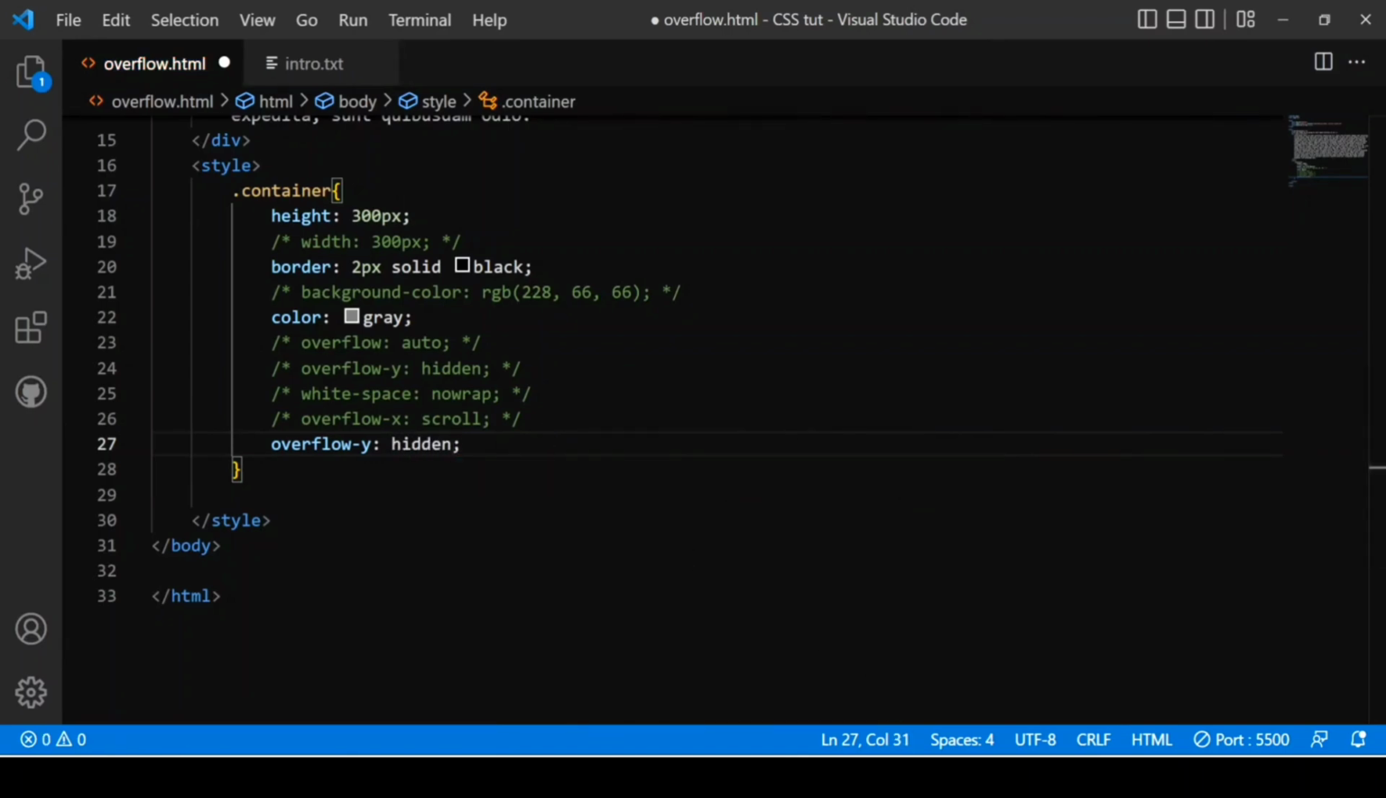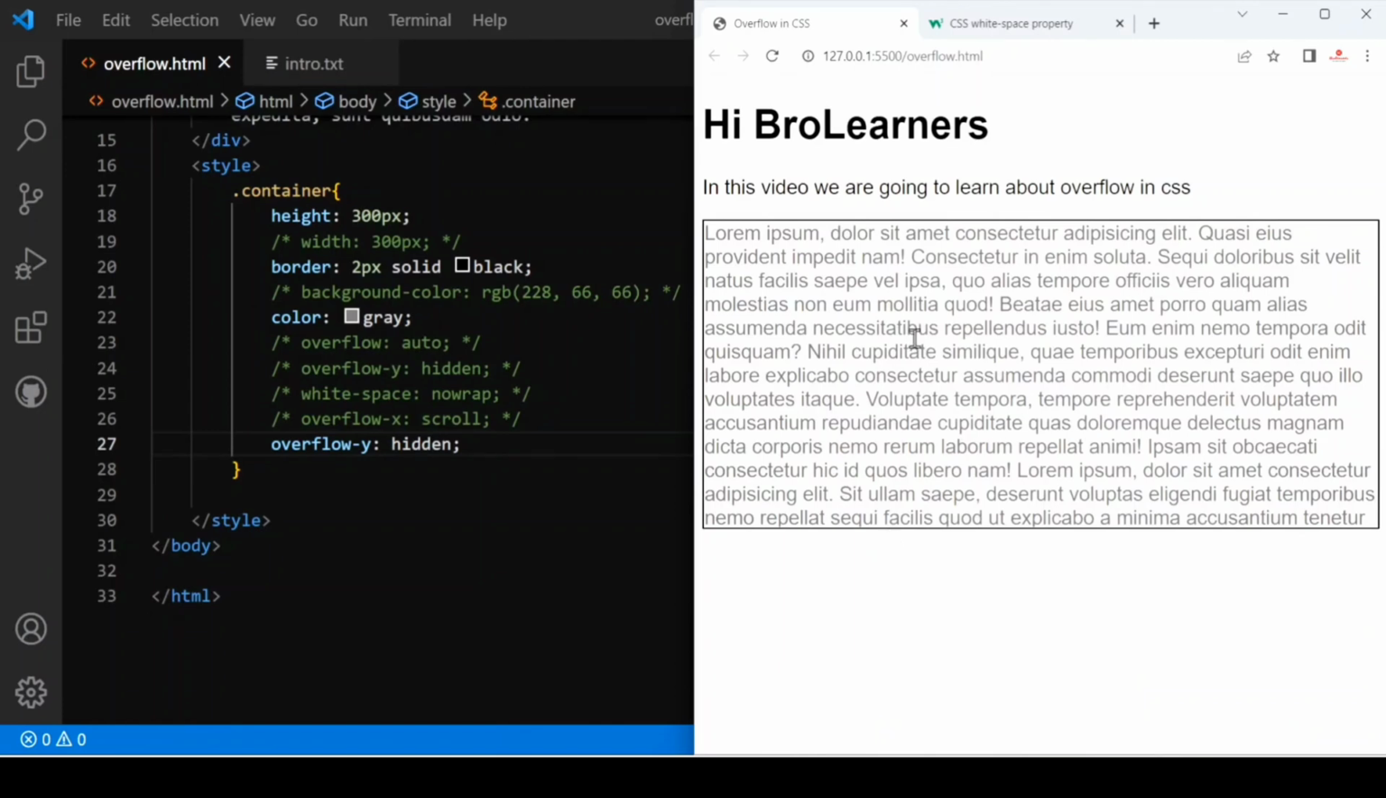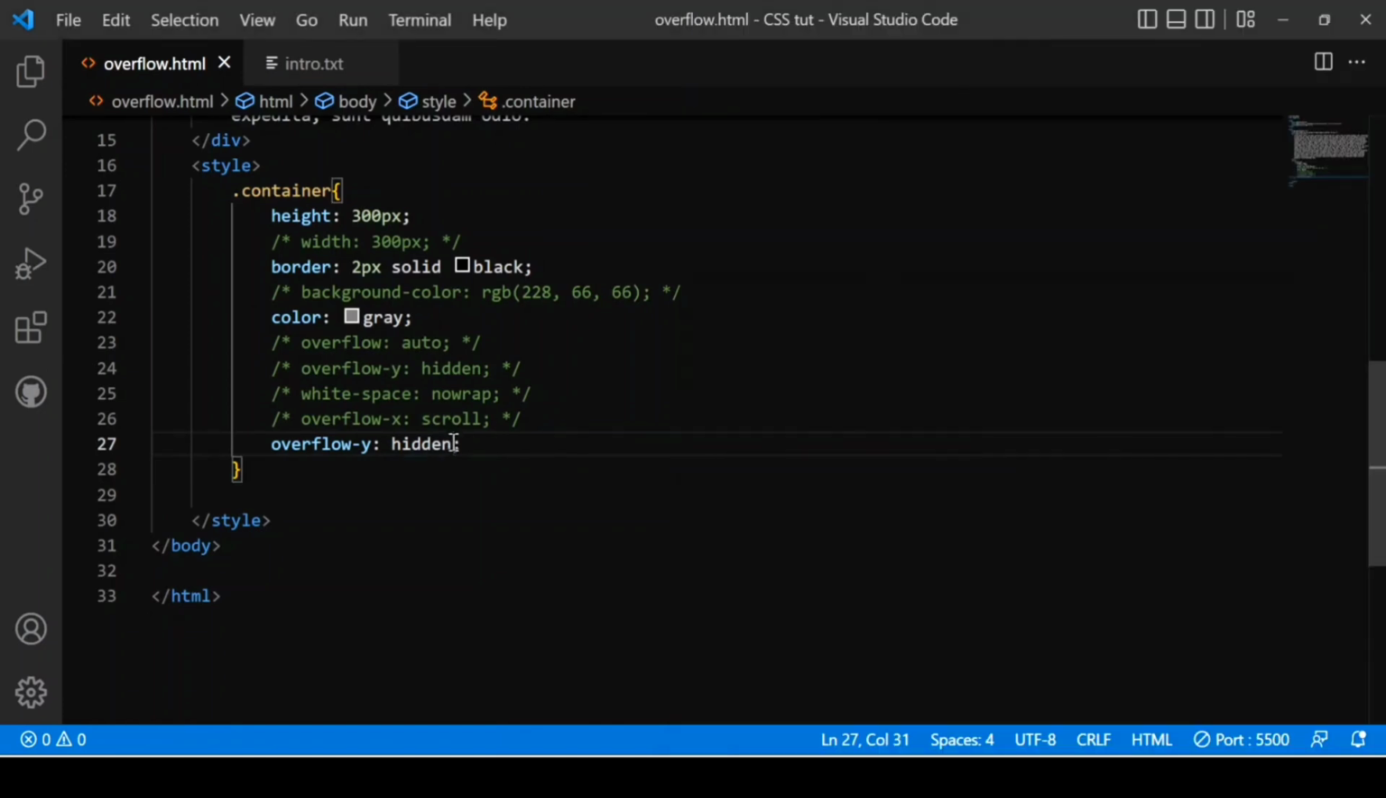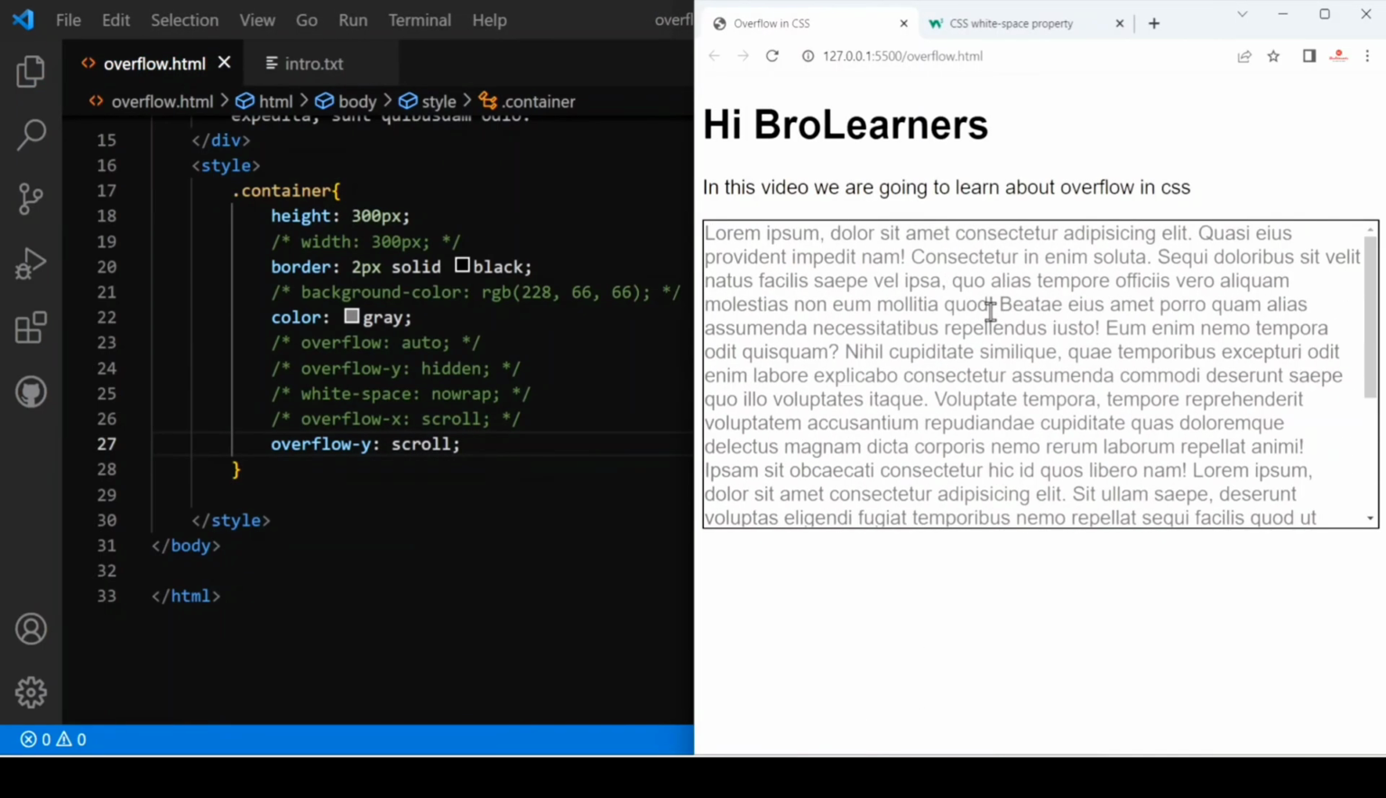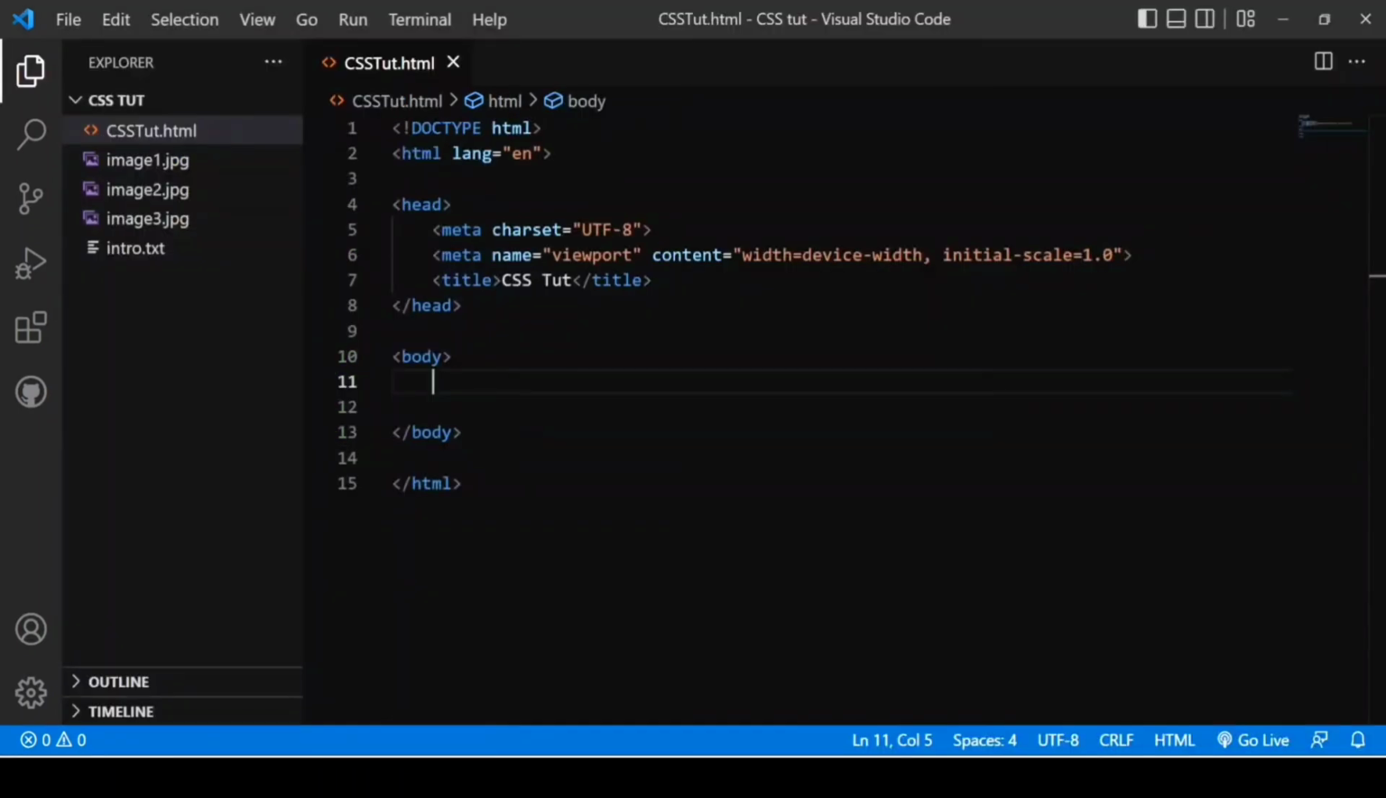Hidden. Now you can see there is no y-axis overflow. You can provide a scroll bar again. Scroll. Okay, you see the scroll bar. We can provide an image a blur effect, or we can do it with the help of opacity.